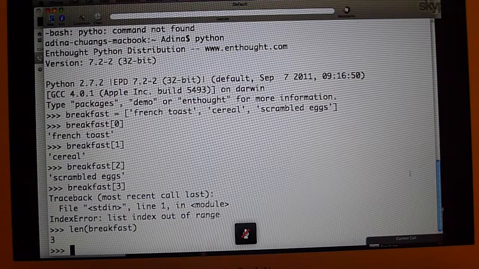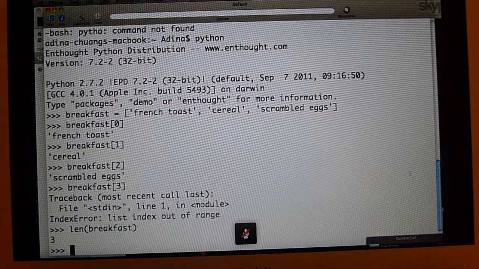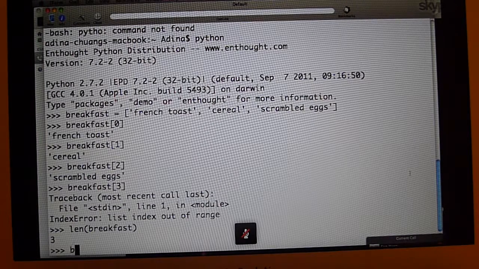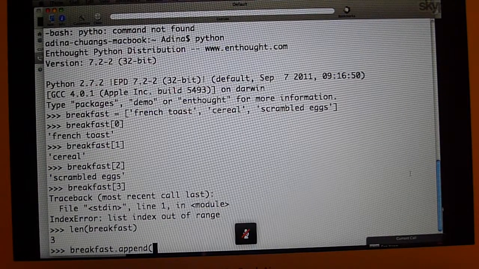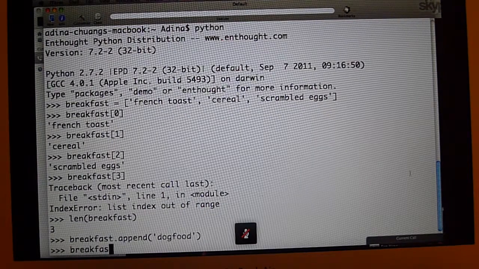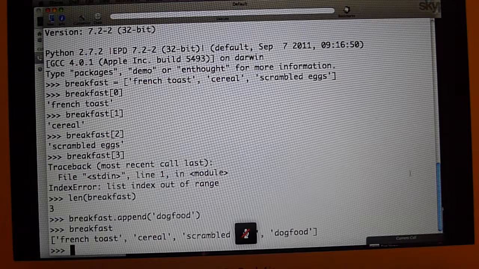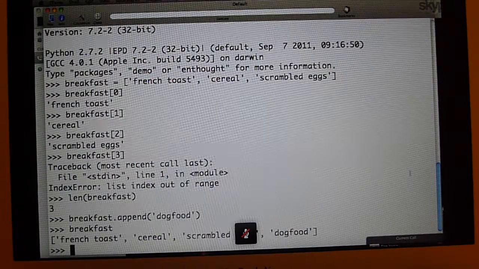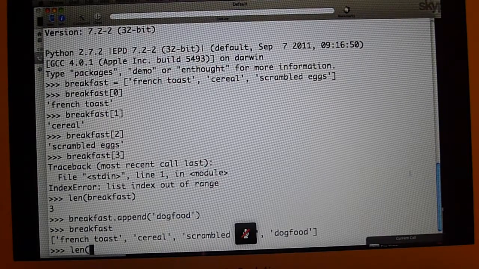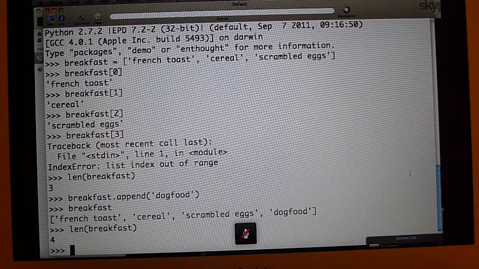Another characteristic of lists in Python is that you can change them. They're mutable. So say that we forgot to add on to our list something that the dogs ate for breakfast in our family, which is dog food. You can use the method append and add an element to a list, and therefore adding an element to the list. And now our list has how many items rather than 3? It has 4 because we added dog food.